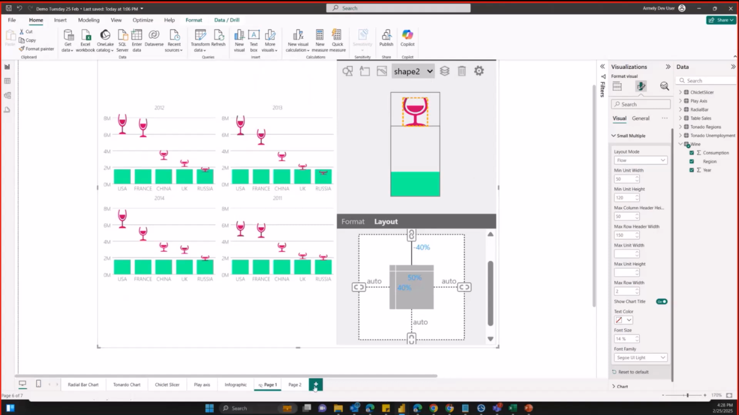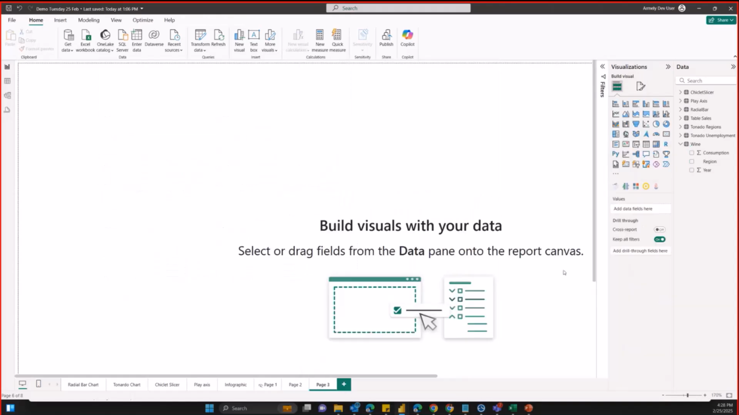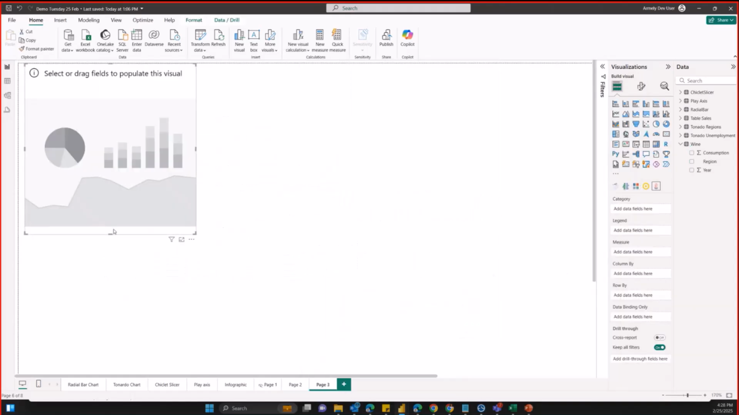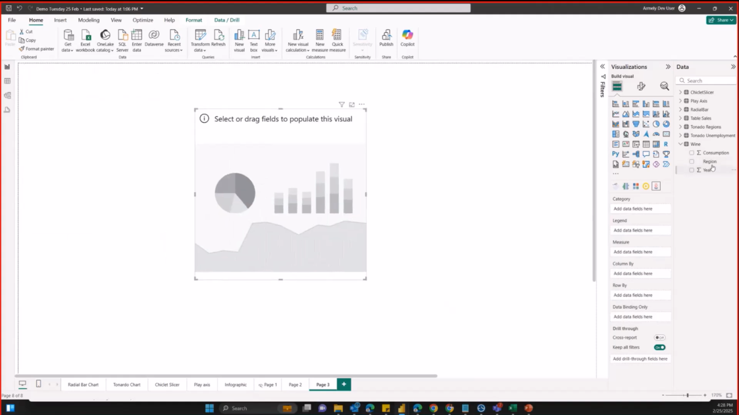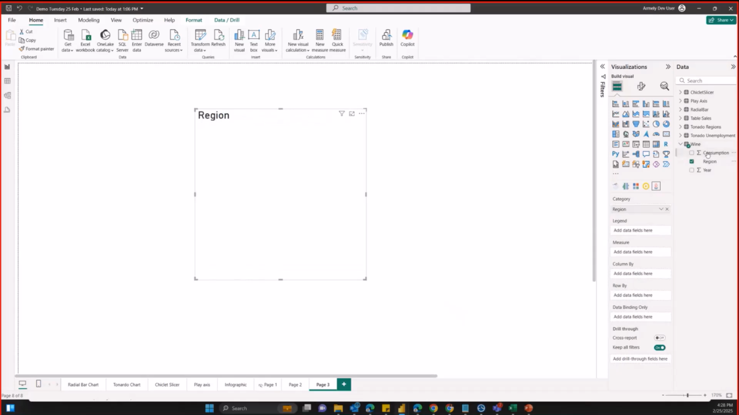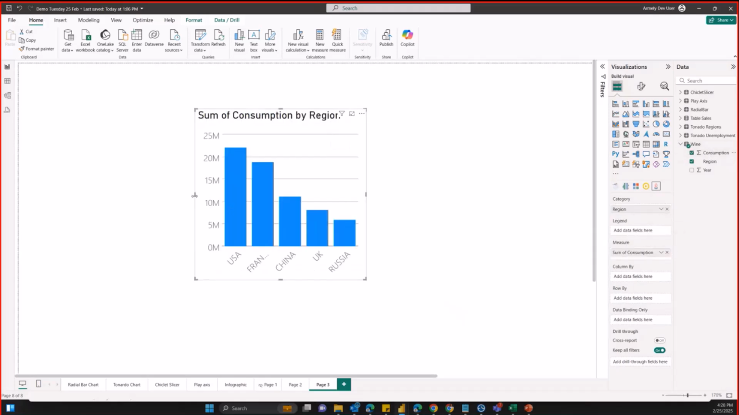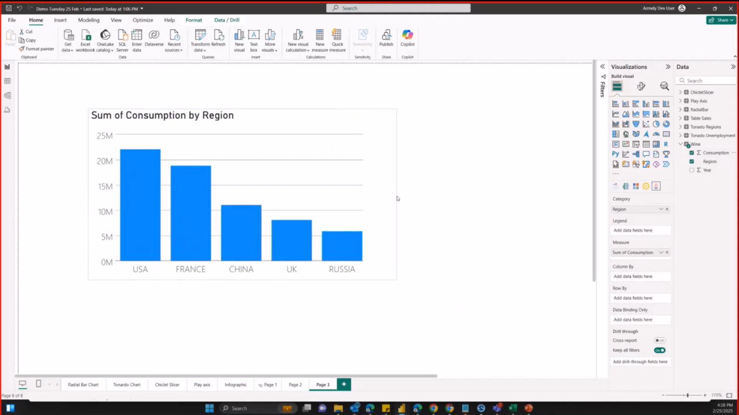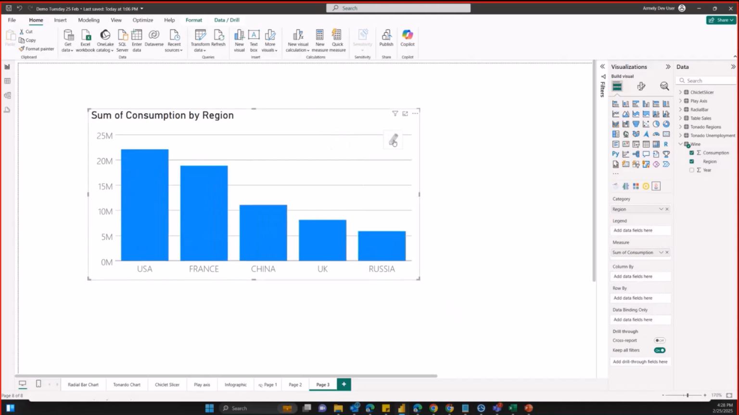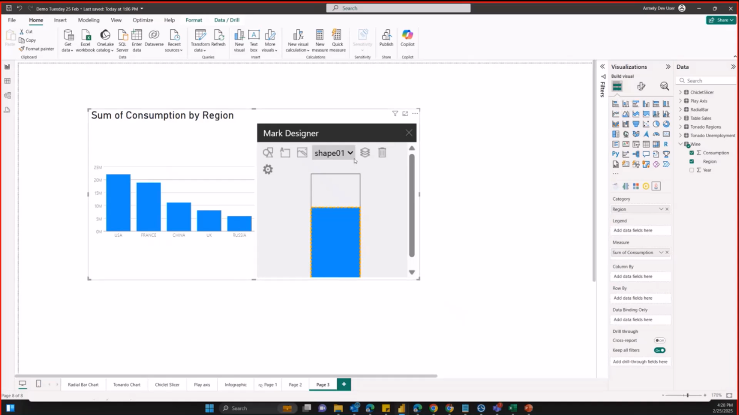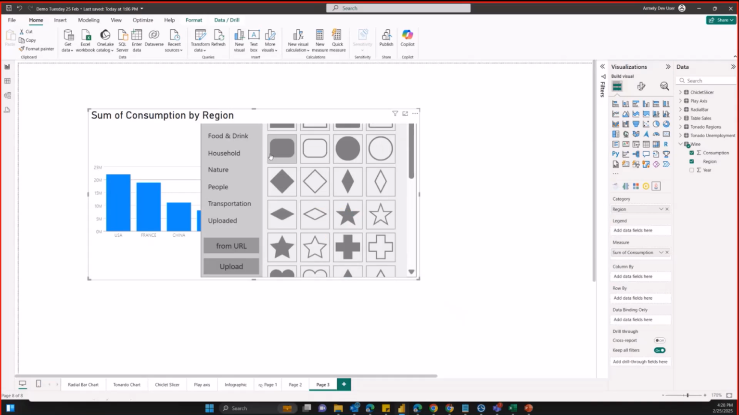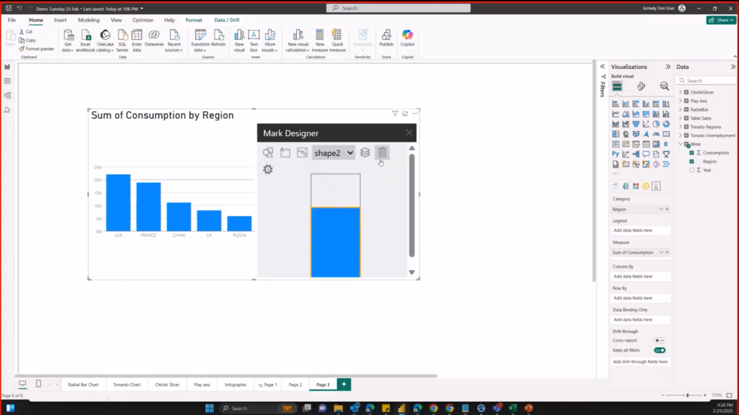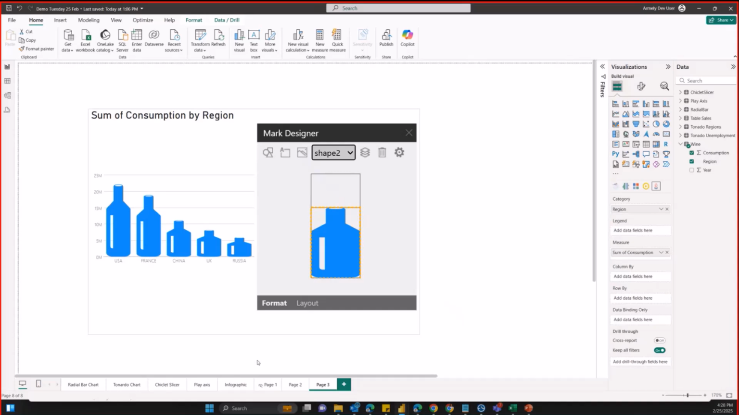So you can create another one here. We can add region, then the consumption. So this one now has one single. From here we can check this visual to remove the bar completely and add our favorite, for example, like this. So we have this glass of wine here.